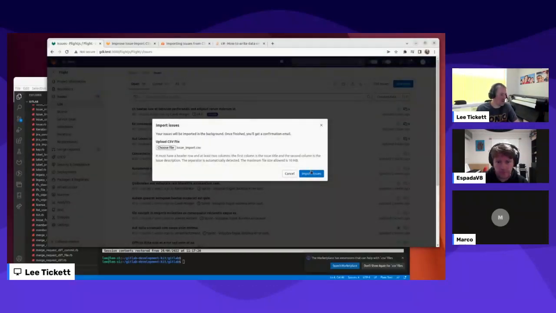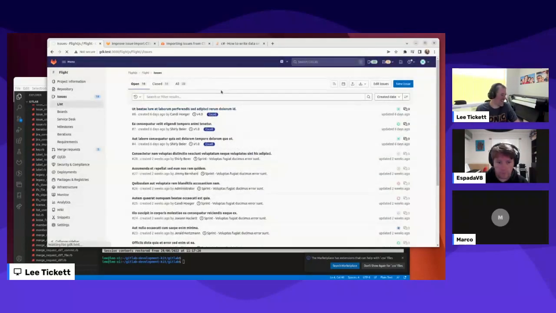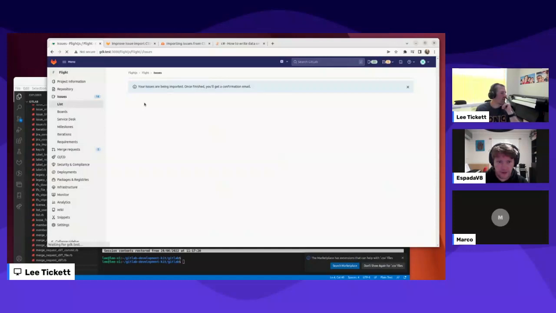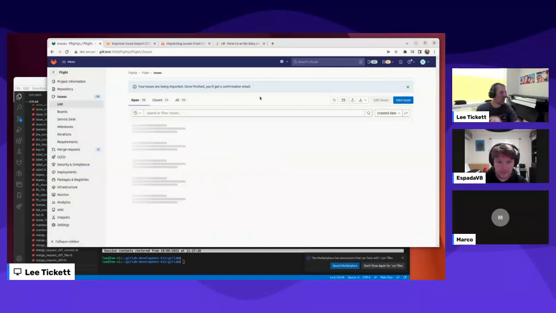Right. So is it this easy? Now, when you upload the file, it does say it gets processed in the background. I'm not sure if we'll need that process running in the GDK. Oh, I really hope that happens out of the box. Your issue, very nice. Imported. Once finished, you'll get a confirmation email. I doubt that because I doubt my email is configured for GDK.